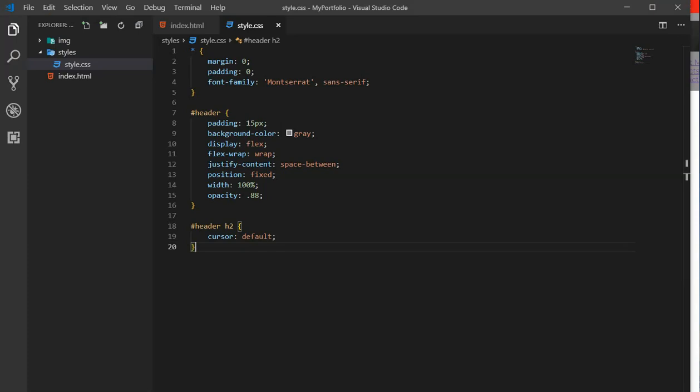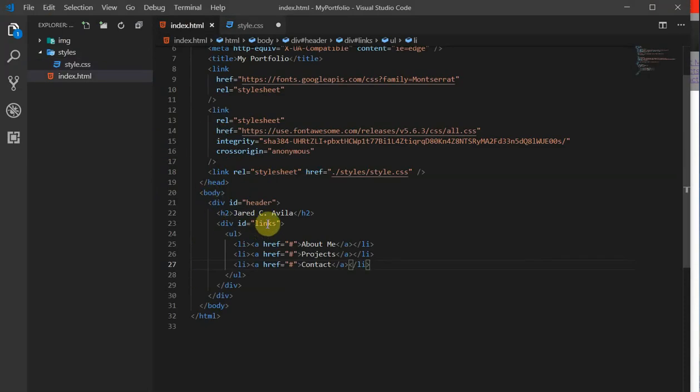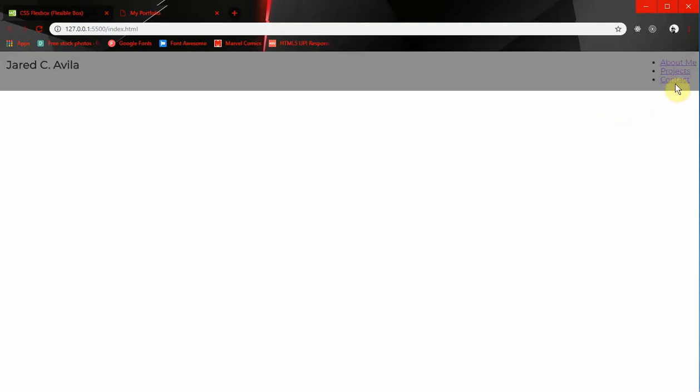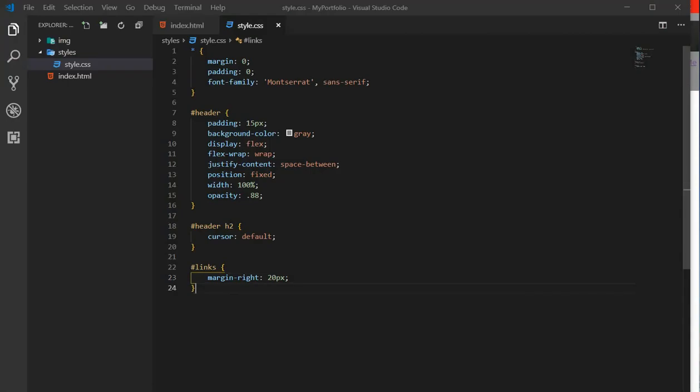And then for our links, we are going to give them a margin so that they're not pushed out of the view at all. So I'm going to go ahead and to our links, which is this guy right here, give it a margin right of 20 pixels, and that'll push my links over a little bit, so now you can see they're not pushed out of view here. That's always nice. You want to be able to see your links.